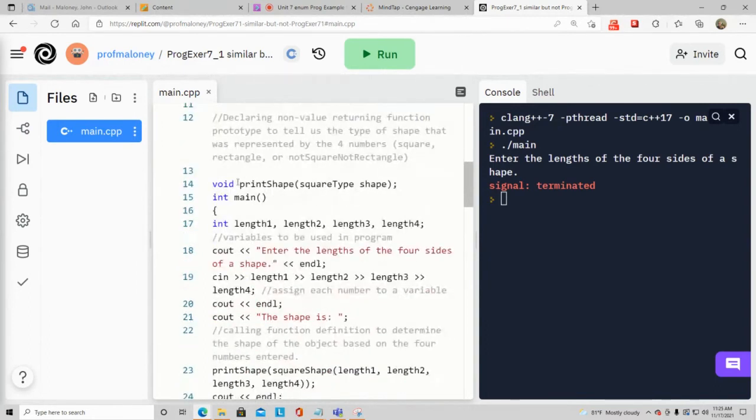But since I'm on this void again, before I get down to int main, I'll repeat it one more time. For yours, you could have this void statement here. Remember that void means non-value returning function. So what I put in line 12, declaring non-value returning function prototype, remember the prototype's above int main, is to tell us the type of shape that was represented by the 4 numbers: square, rectangle, or not square, not rectangle. That's what we're going to be doing. In your case, that void is going to be for yours, but I would still use what I did, print shape. Print shape is a perfect term.